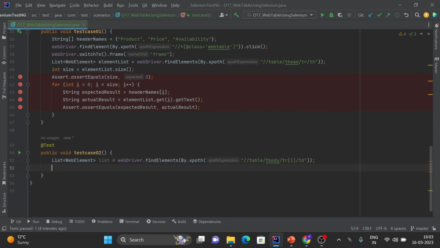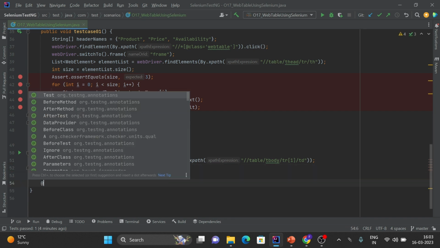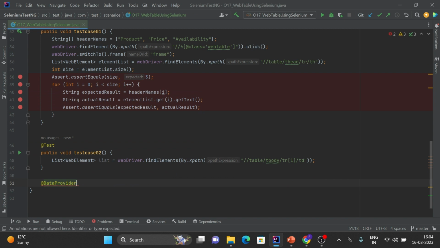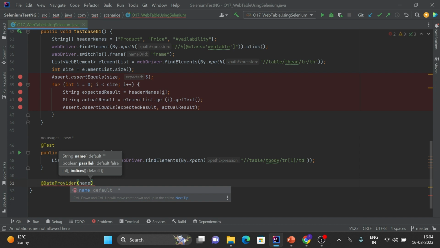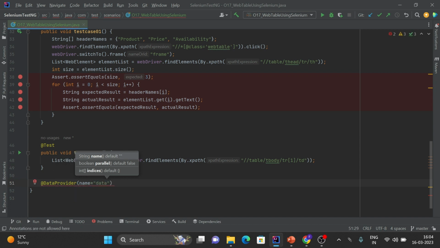So we're going to find the list of elements and we are going to perform the action. Before that we need to pass the value. How we pass it is by using a data provider. So a data provider is for multiple scenarios. You can give the name as data.